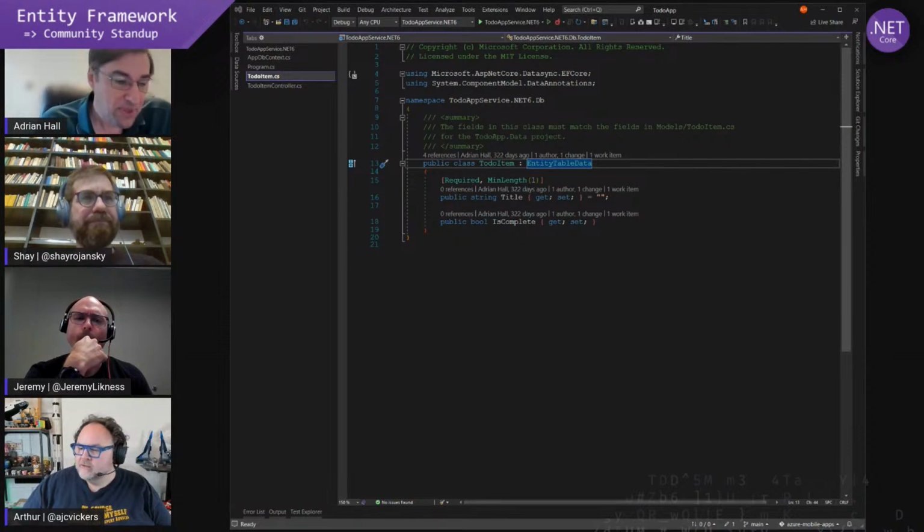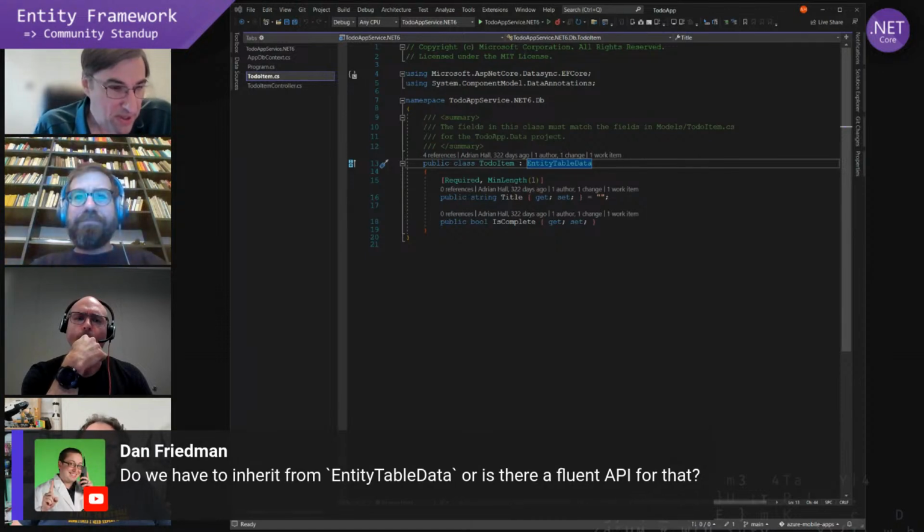Yeah, we have a question from the chat, which I'm sure a lot of people are wondering about. Do you have to inherit from this entity table data, or, they're saying, through an API, or is there some way you can add the fields yourself?